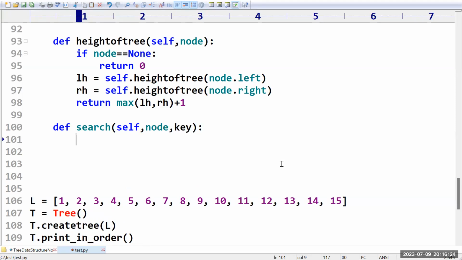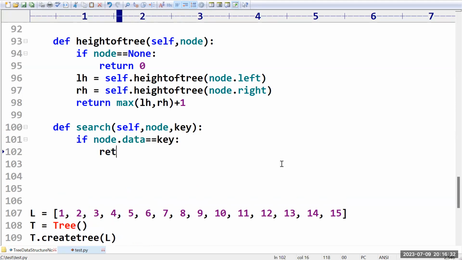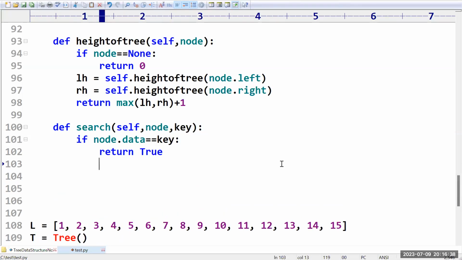Sir, how to check? We have only one condition. What is that condition? If node dot data is equal to key, then we got the result. The result is nothing but true. Otherwise, I am going to return false.